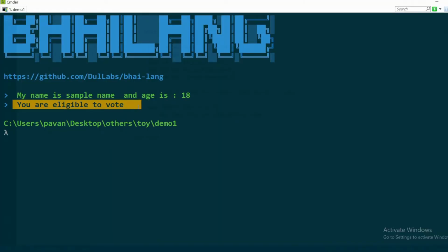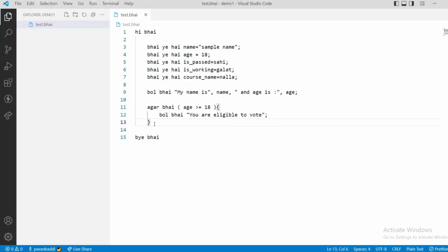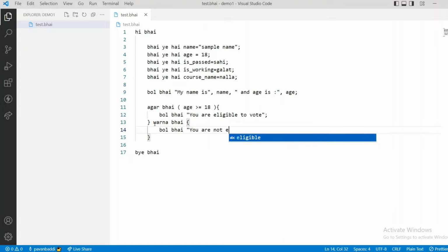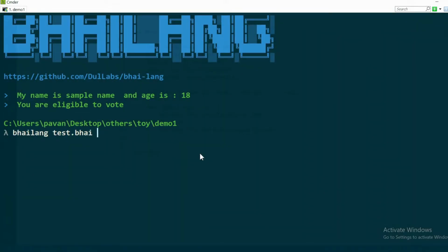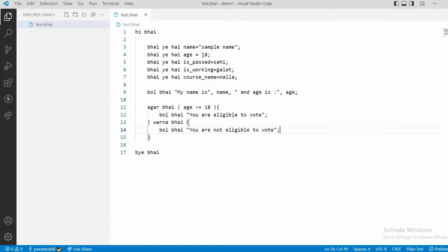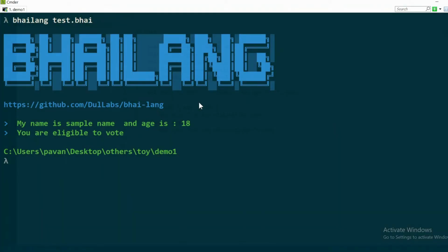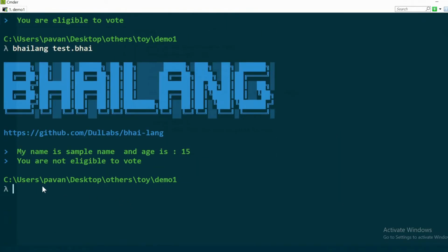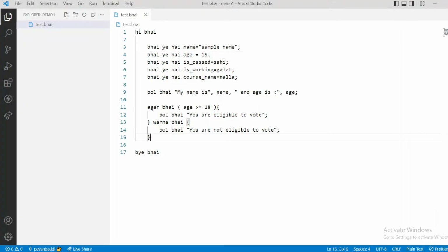And if you want to display the else part of this if block, then here you need to add varna, which means else. Just like this. Okay. So, like this. You are not eligible to vote. So instead of if else, you can also use a ladder if here.